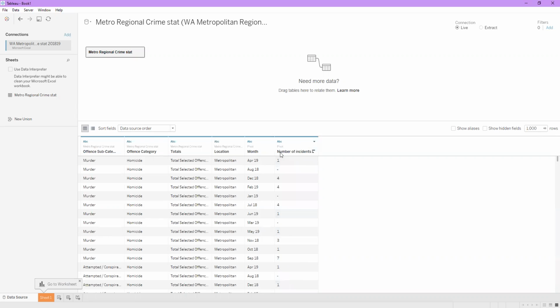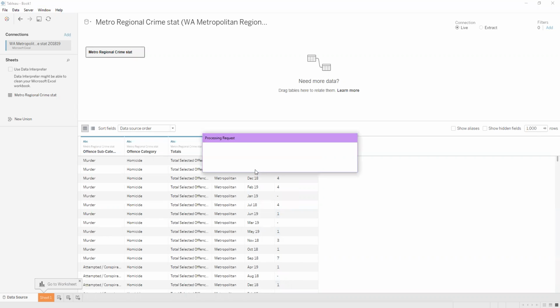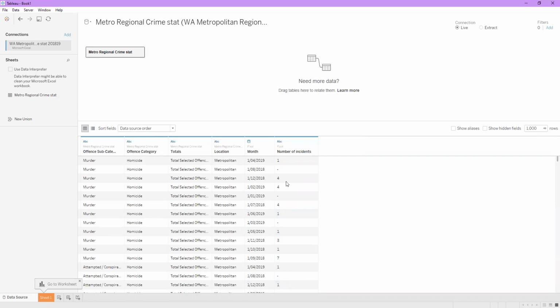Now, obviously this is a date, so it is not a string. Tableau is considering it as a string at the moment. We just click on the ABC and say it should be considered as a date, and so now we have a date. This one is also being considered as a string, but it should be considered as a whole number.